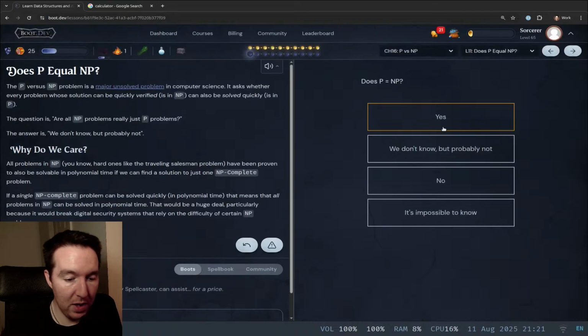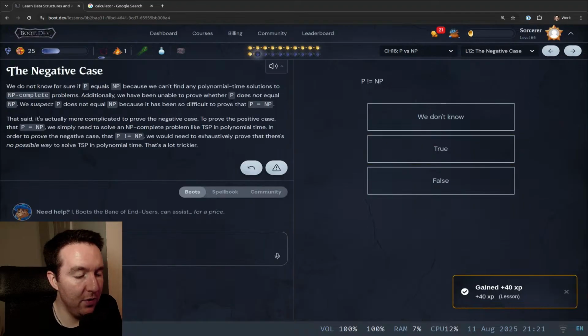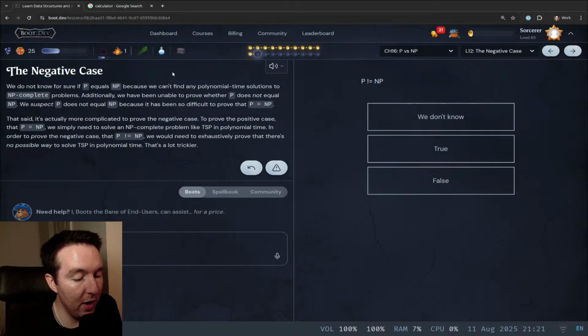Does P equal NP? We don't know yet, but probably not. The negative case: we do not know for sure that P equals NP because we can't find any polynomial time solutions to NP complete problems. Additionally, we have been unable to prove whether P does not equal NP. We suspect P does not equal NP because it's been so difficult to prove that P equals NP.